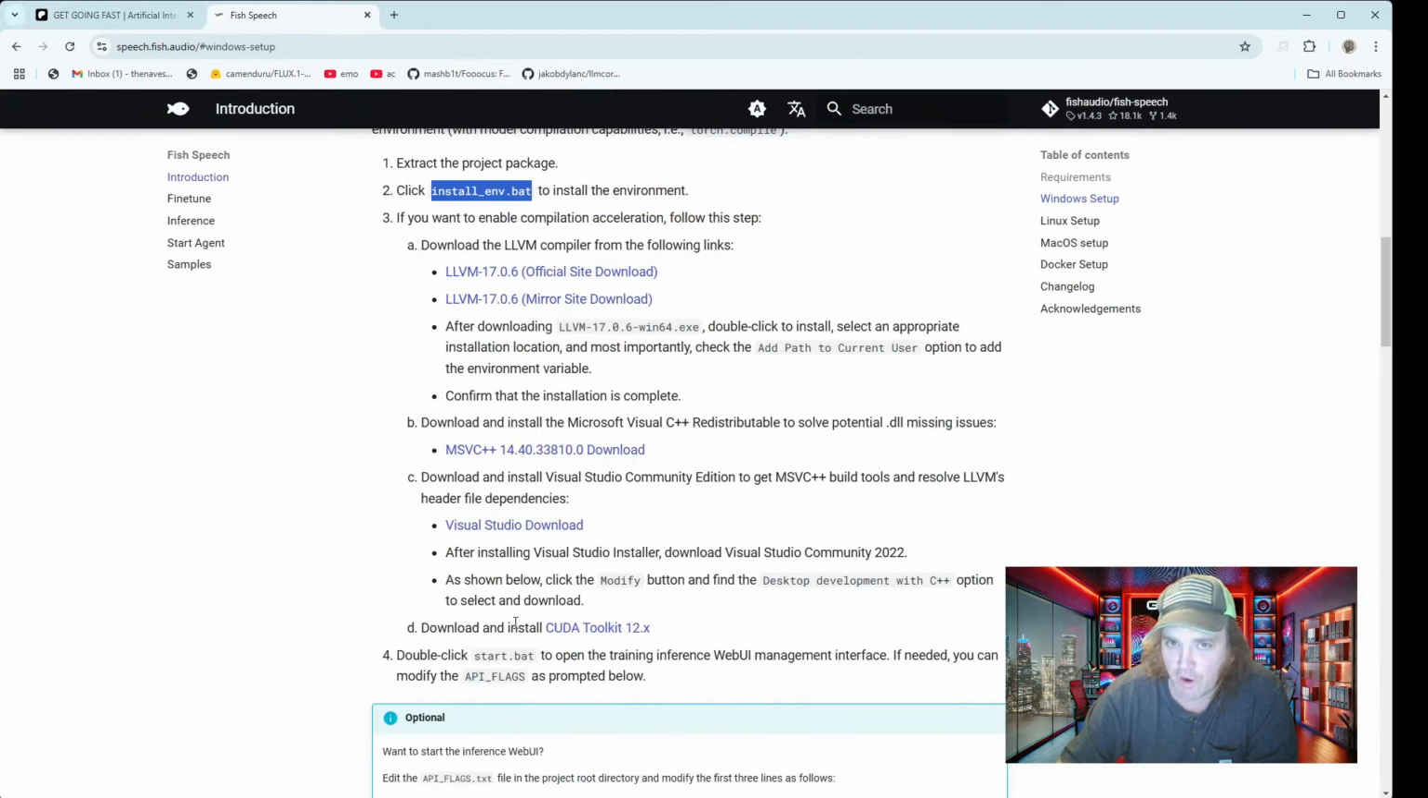Okay, and then it just says download and install CUDA 12. Again, that should already be installed. If you're doing anything at all with your NVIDIA card, you should have that installed, or it ain't gonna work. We're gonna be using 11.8 as usual, so we're gonna make some small changes to that, and then it's gonna have us double click the start.bat to open the training inference.